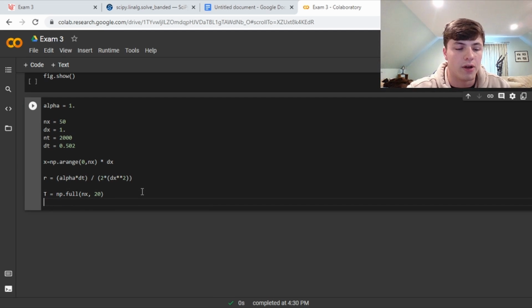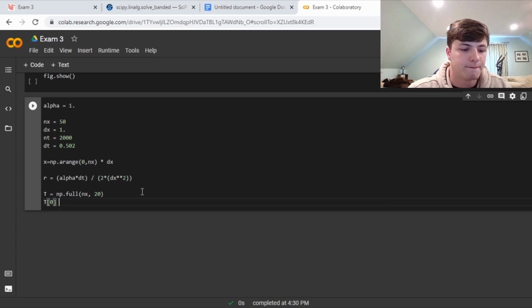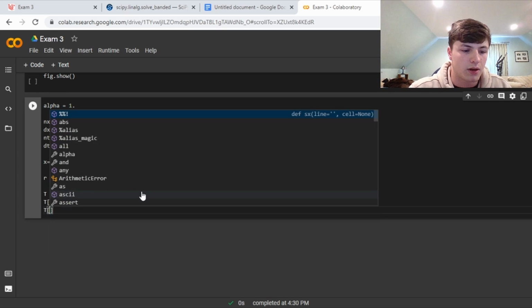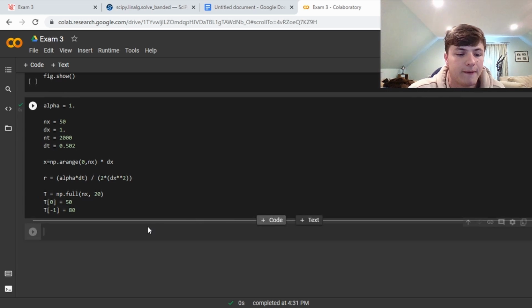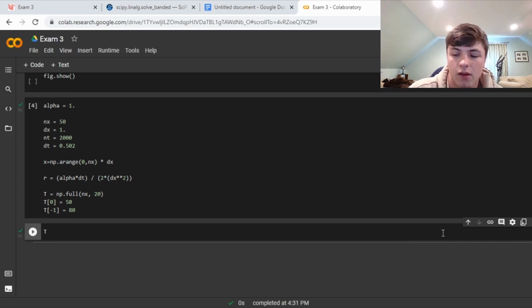All right, and then we're going to put in our knowns, so we know the outermost temperatures. T[0] equals, I think we said 50 for the first one. Let's do the same thing. And then our last value of our array will be 80. So basically our outermost temperature on the right is 80, the outermost temperature on the left would be 50, and then every other temperature within this array is going to be 20. So let's run that and show T. Yeah. So you can see 50 on the left side, 80 on the right, everything else is 20. All right.